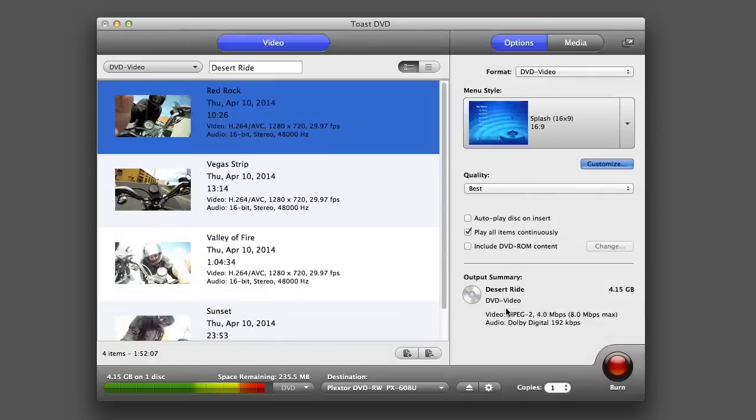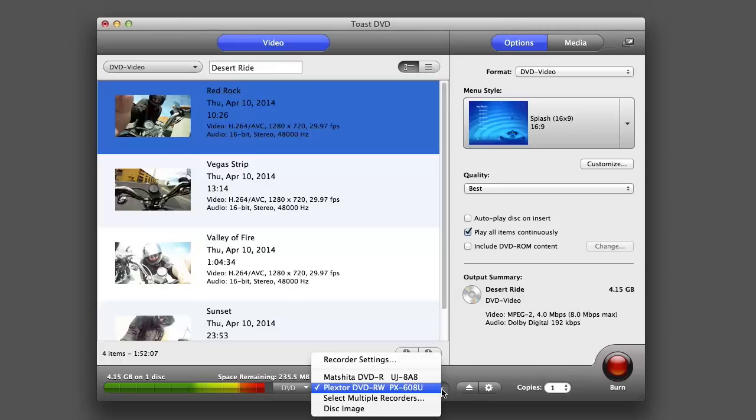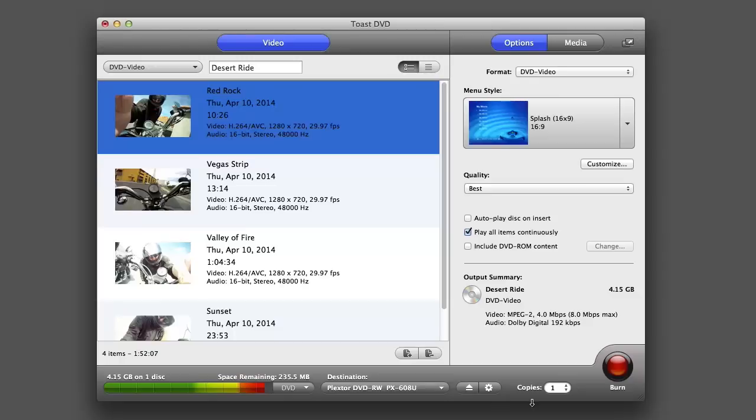Below the content area, we have a gauge that shows how much disk space this project will take based on the current disk type selected. Next, we can select a disk recorder to burn our DVD, or create a disk image which can be used to preview the DVD prior to burning an actual disk.